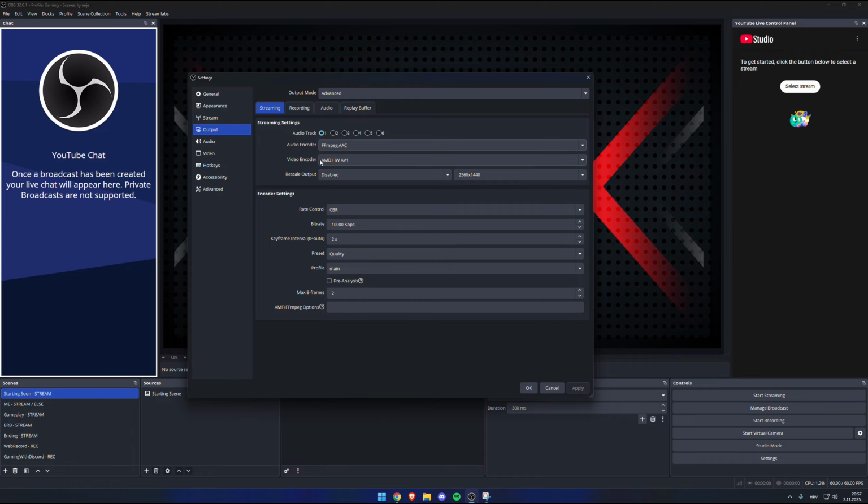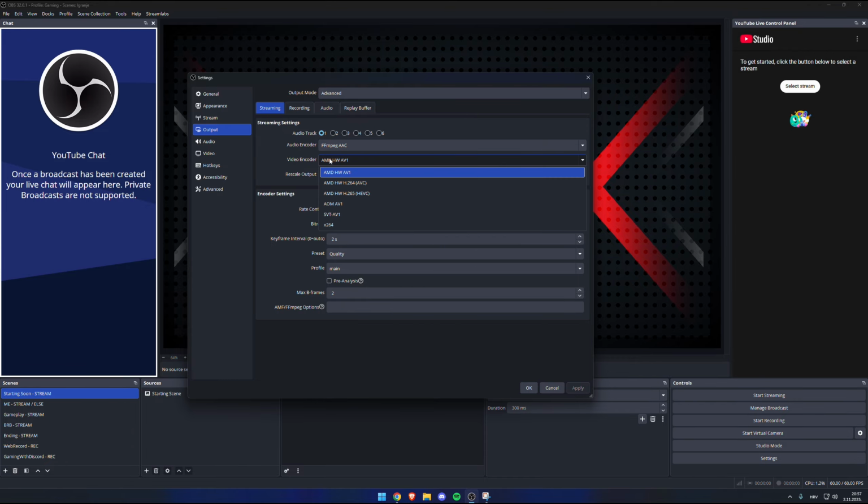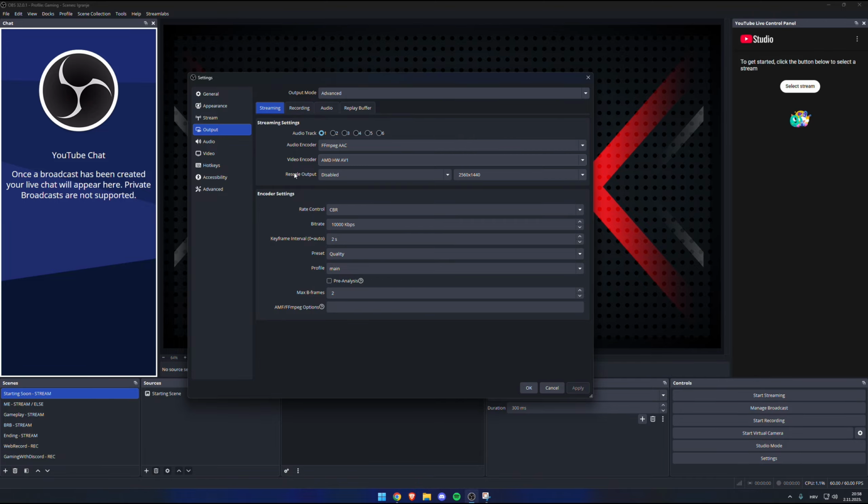Video encoder I'm using, so I tested 264, 265, and I wasn't quite pleased, or I should say I wasn't happy with my results. So I turned it to AMD AV1, because I get the best picture, best quality in my opinion for the streaming and also for the recording. So I left it as the first one.